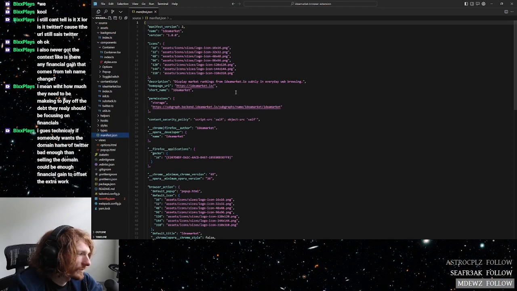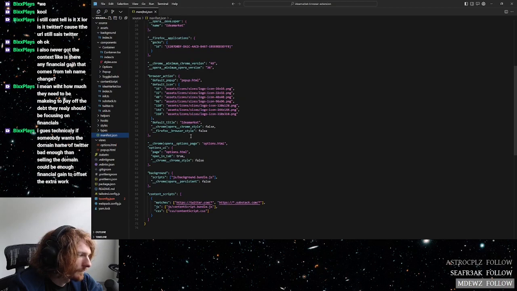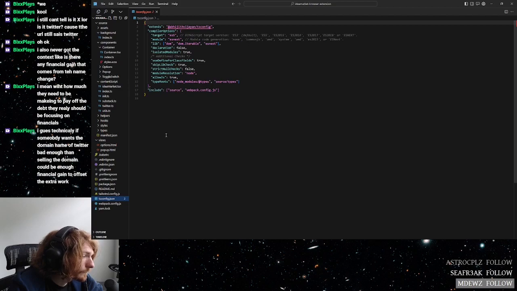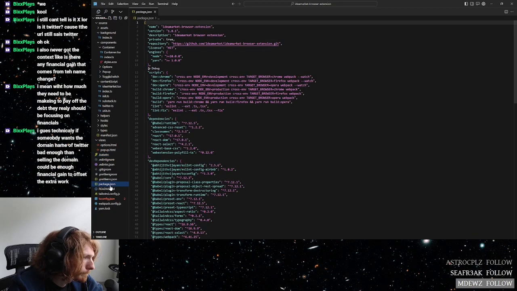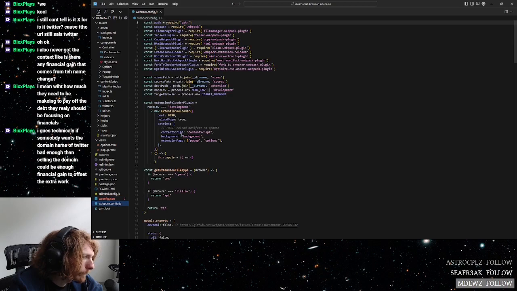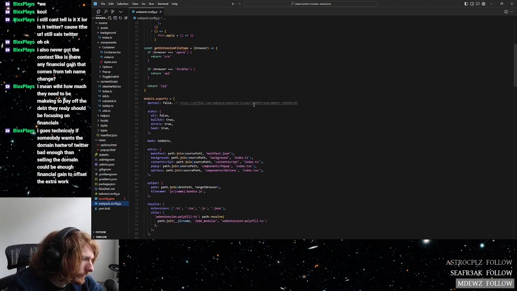Okay, where does this thing start? If I remember correctly, you define a lot inside of one of these configuration files, but I don't remember which one. Is it Webpack? Ooh, there's a lot going on in this file.